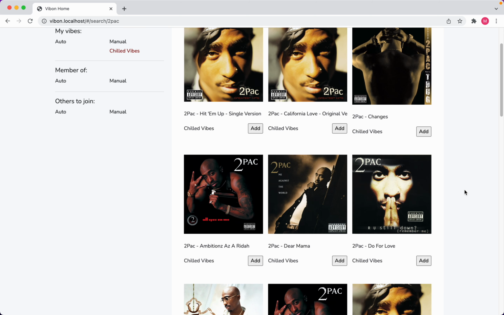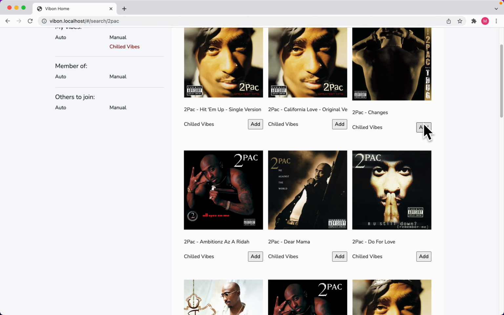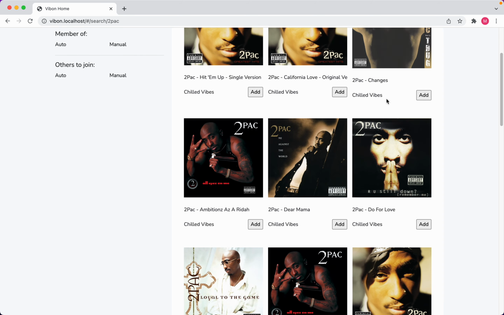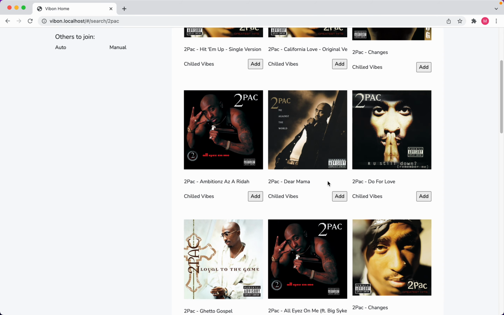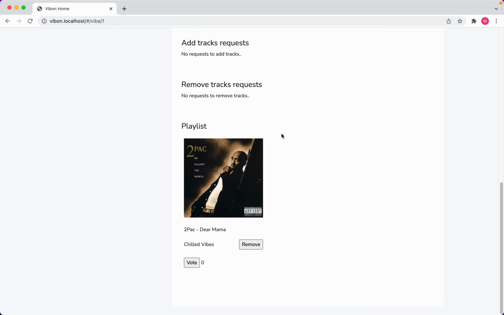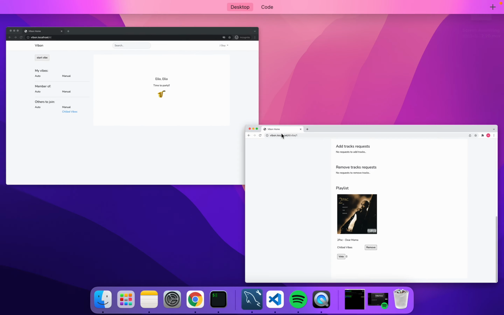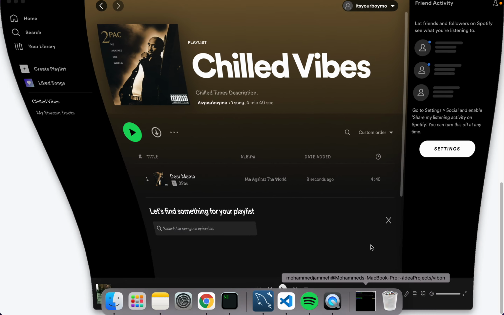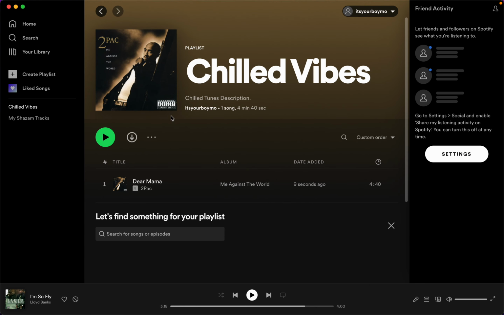By the way, I do apologize for this as well. You can see some of the CSS is broken. But let's say I go and add this to Chilled Vibes, you can see this should now be part of Chilled Vibes. Literally right there. And then if I go on Spotify, oh sorry, you can see that track is part of Chilled Vibes.